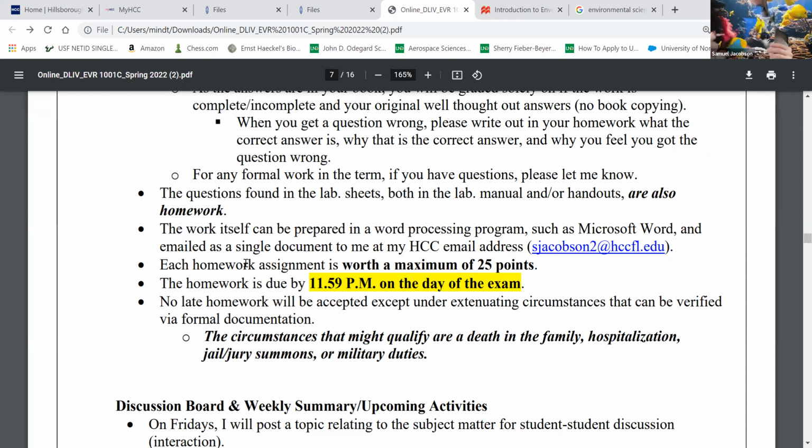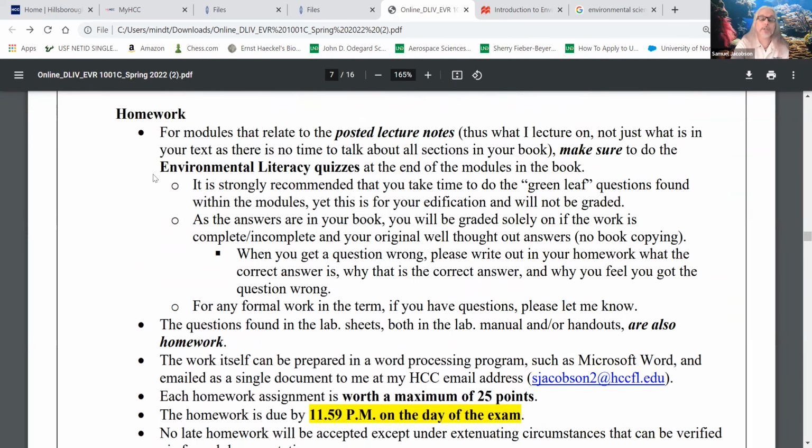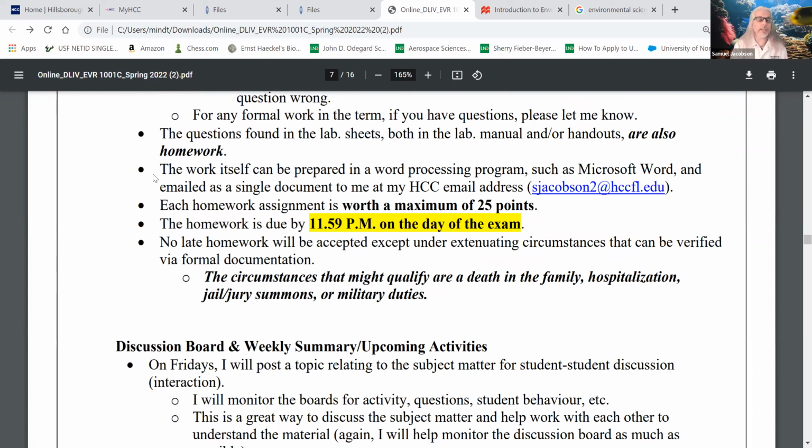Okay, so at the end of that page, oh darn, I keep losing it. There are questions down here to answer. Got to answer the questions. Those questions are part of the homework. And so you'll turn it in at the same time as you turn in the environmental literacy quizzes. Now, homework is not due until the day of the exam. You don't have to turn it in at the end of the module, that kind of idea. It's due on the day of the exam.